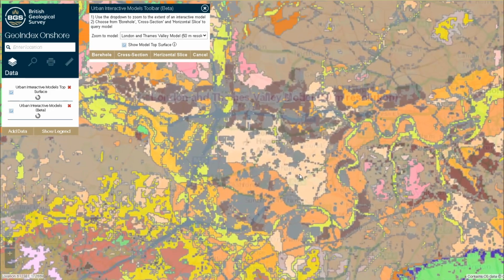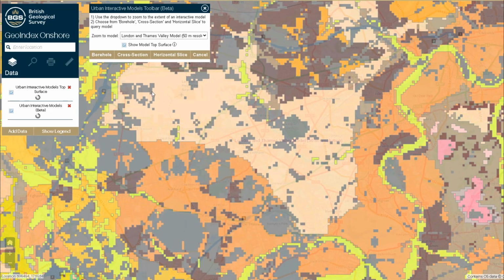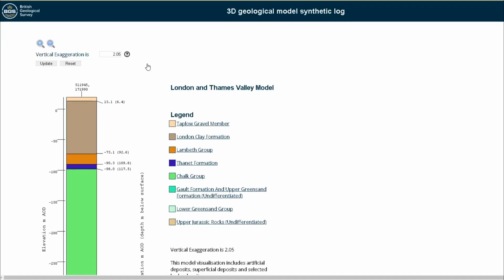Once you have located your area of interest, you can start to investigate the model. To create a virtual borehole through the model, click the borehole button on the toolbar. Clicking once within the model area will bring up a link in the toolbar which says Open the virtual borehole. Clicking on this link will open a new browser window displaying the virtual borehole log you have created.